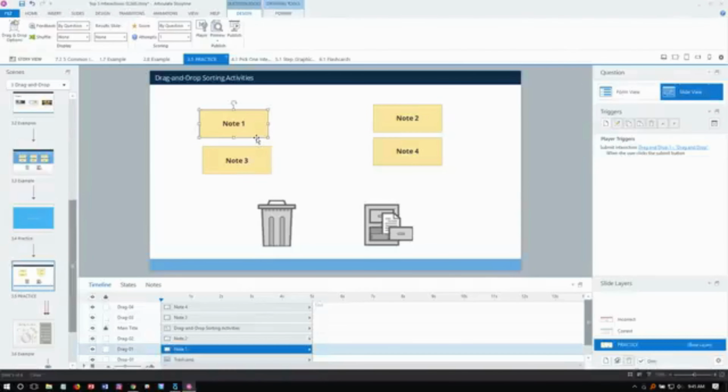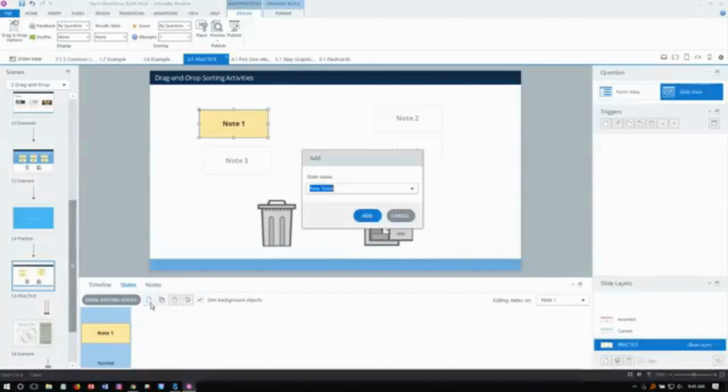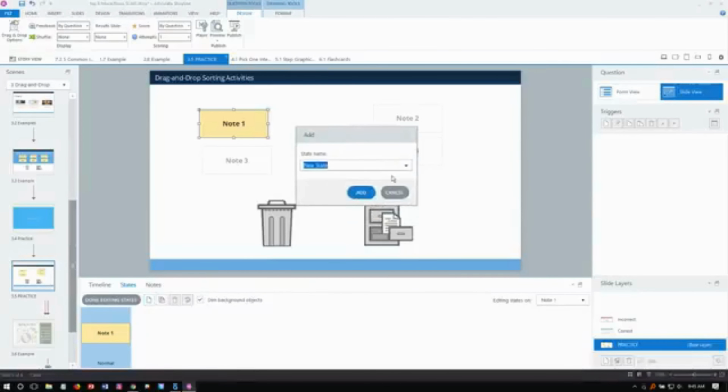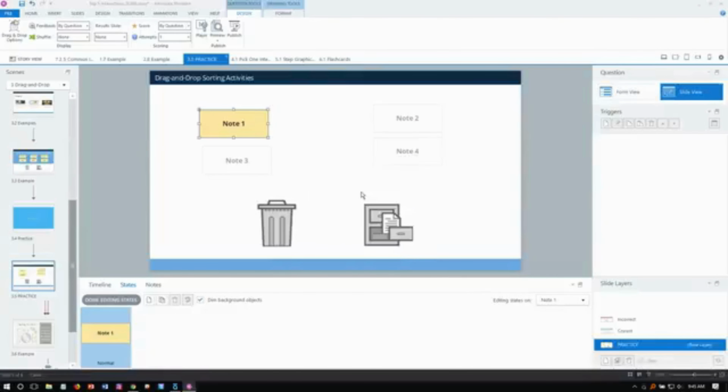So note 1, I want to select it. Then I want to come down here in the States tab, which is next to the timeline, and I want to add 2 new states to this. So we do that by clicking first the Edit States button, and we'll create a new state. And here in the drop-down, you'll see that at the very bottom, we have some built-in states. So we have the Drag Over, which we're not using here. In this case, we want to show a Drop Correct state.